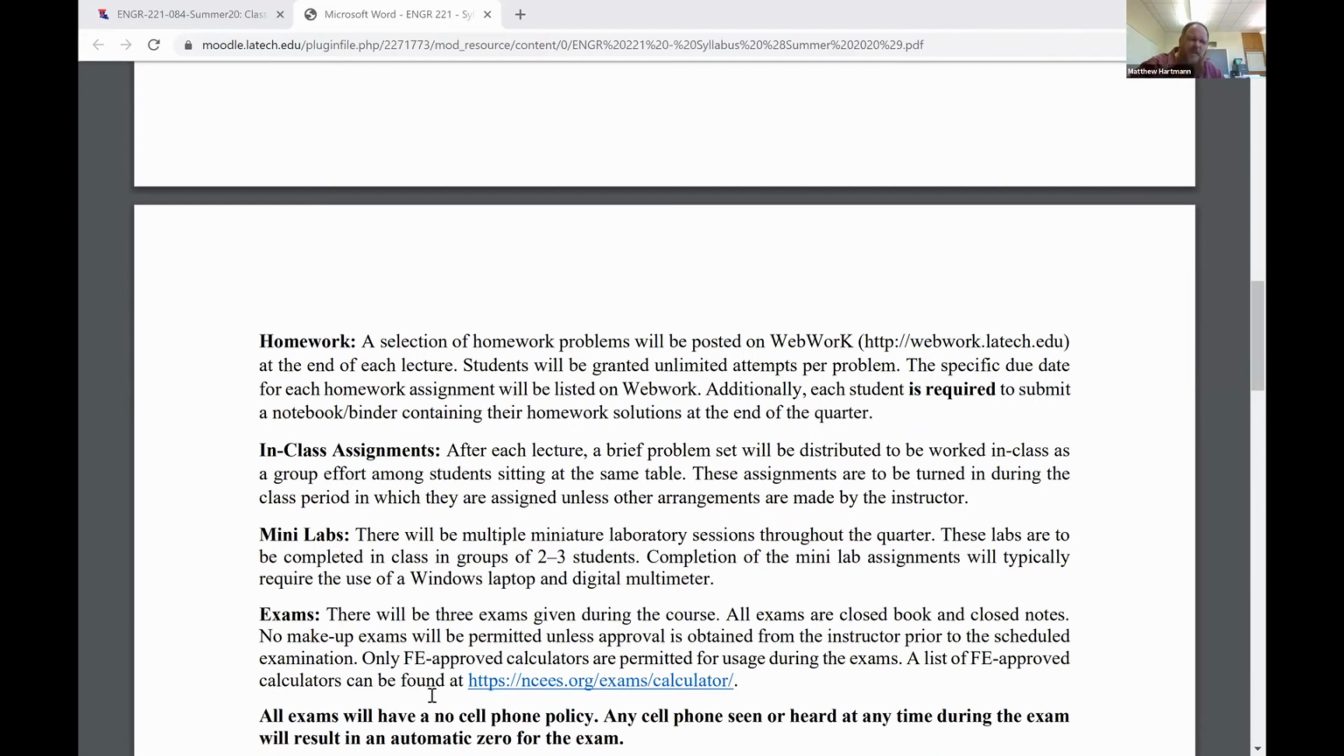Exams. There are 3 exams given during this course. All are closed book and closed notes. They will be implemented on Moodle using the Respondus lockdown browser. Probably some of you got some experience with that last quarter. So you'll take your tests online.